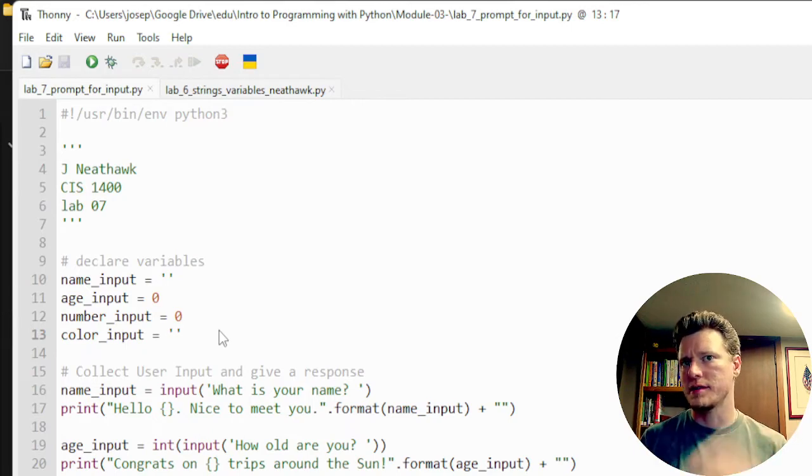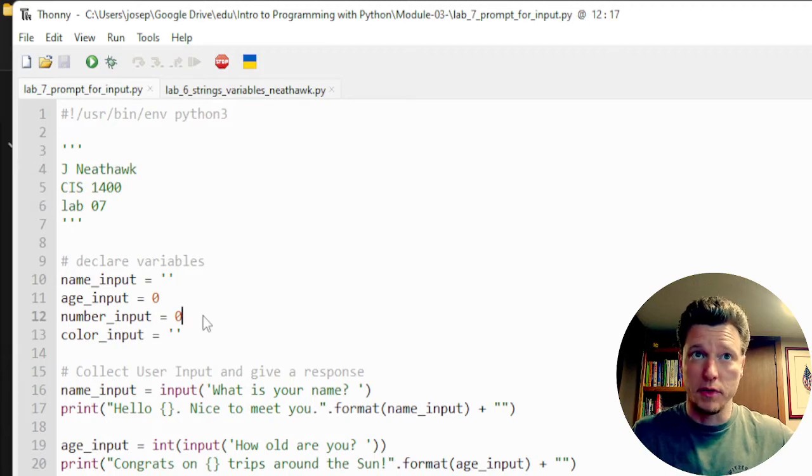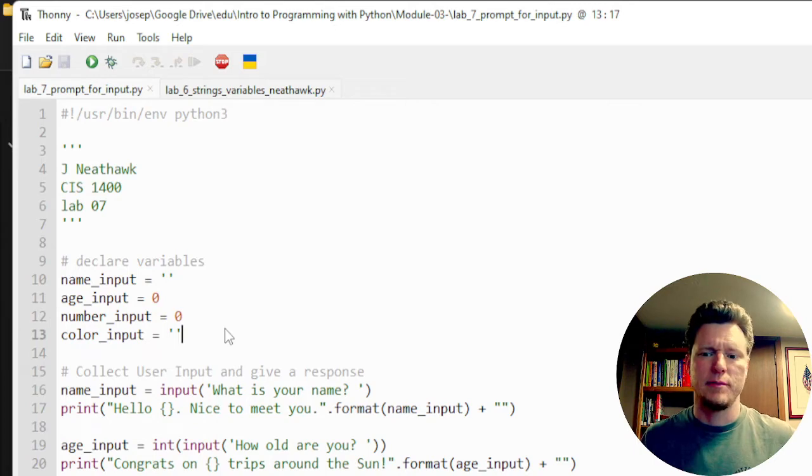We'll do much more advanced stuff with input later, but for now, we just need to be able to get some input. Okay, so in this lab, we're going to create 4 variables so we can practice and do this 4 times. We're going to create a string called name input, a number called age input, a number called number input, and a number called color input. So we're going to ask the user for their name, their age, pick a number, and what's your favorite color. Okay, and then we're going to take that information and output it.